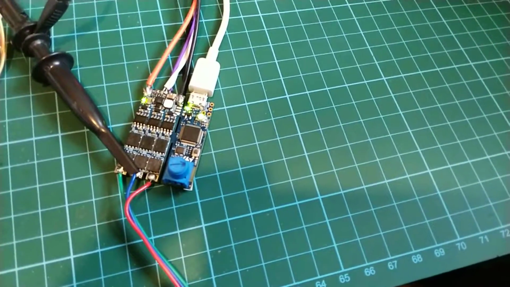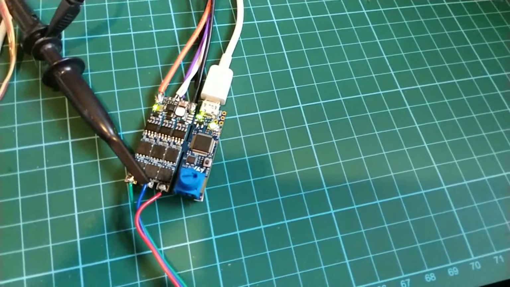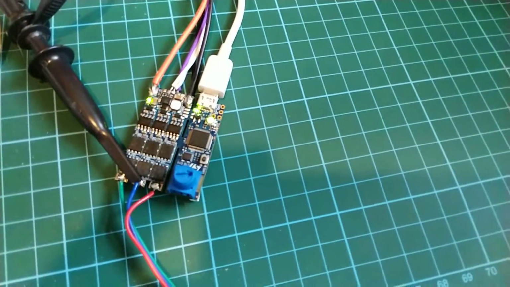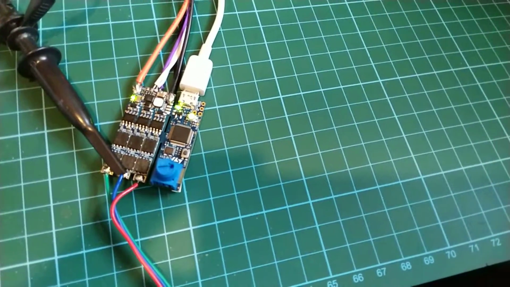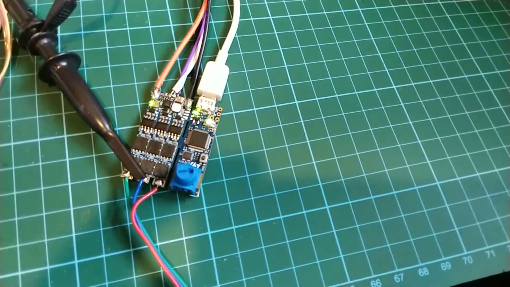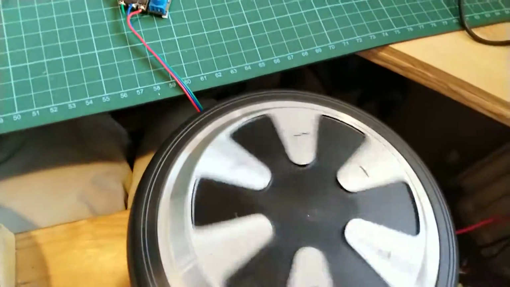So I'm back with my G431 drone kit that STM do. I've got it working sort of with simple FOC in open loop mode. You can see the motor's turning here.